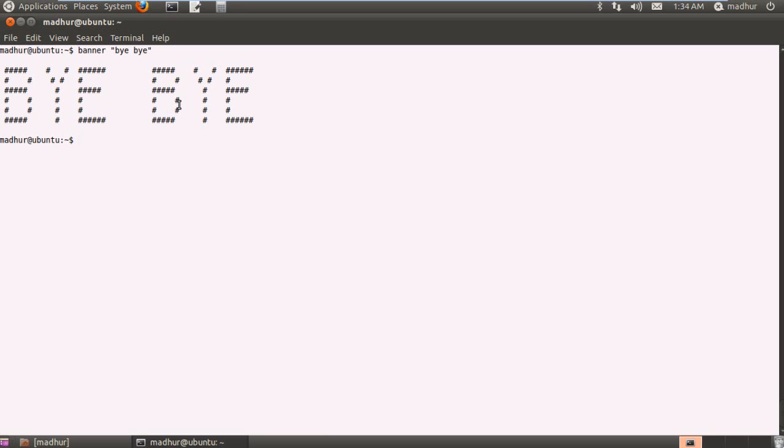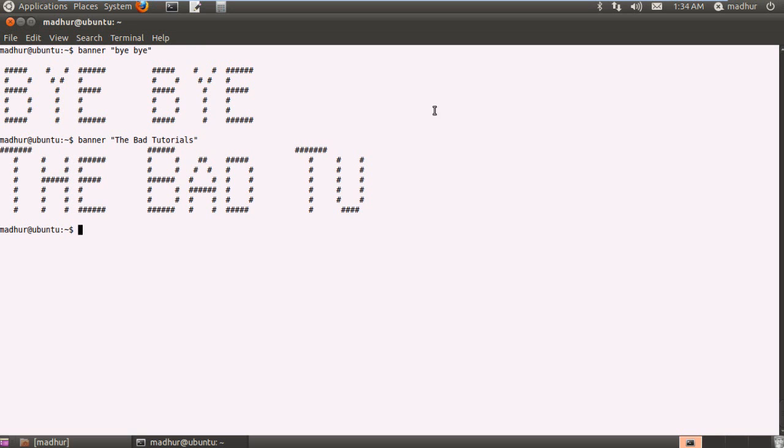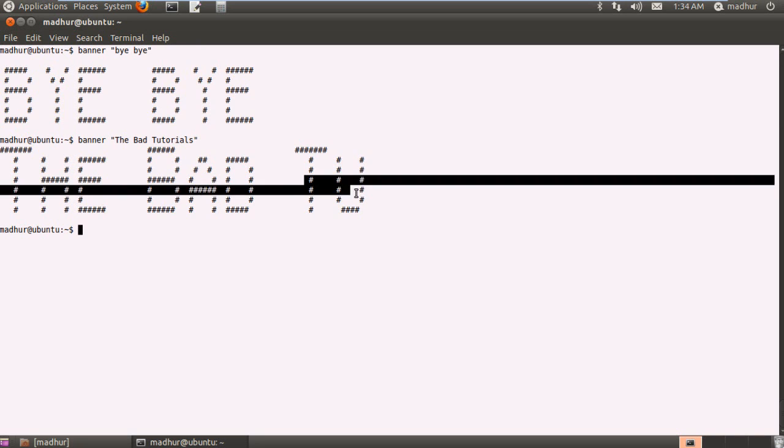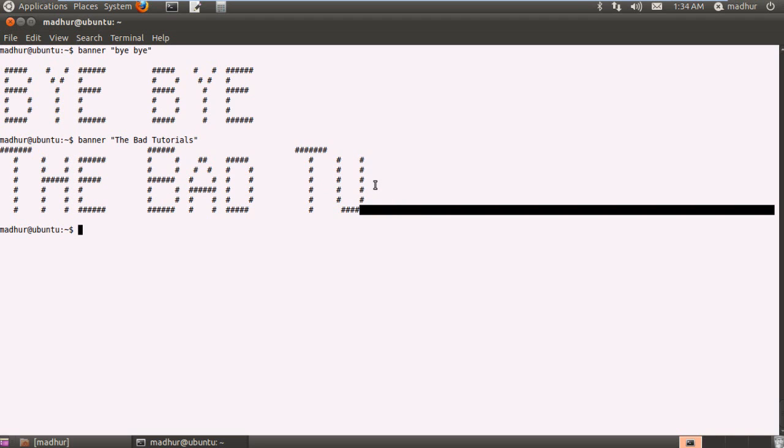But the limitation with this form of displaying is that banner only displays 10 characters on a line, no matter what the size of your terminal is. So if I would use anything more than 10 characters, like the bad tutorials, which is the name of my channel, you see that I just have the space bad, which makes for 7 characters, space, that makes 8, and tu, which in total makes 10 characters.